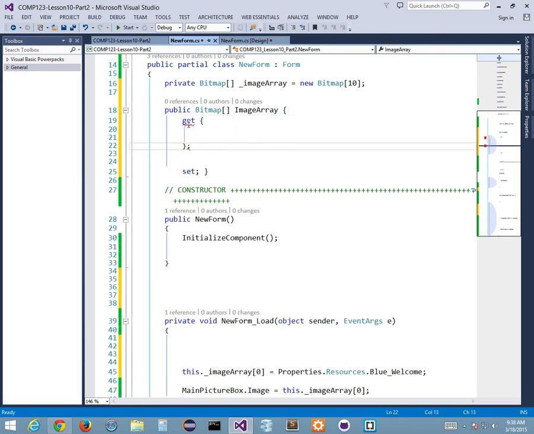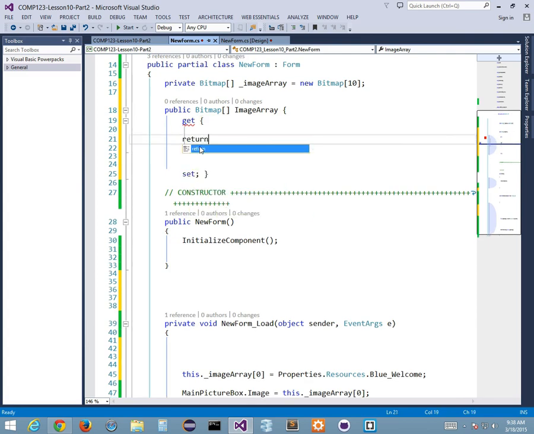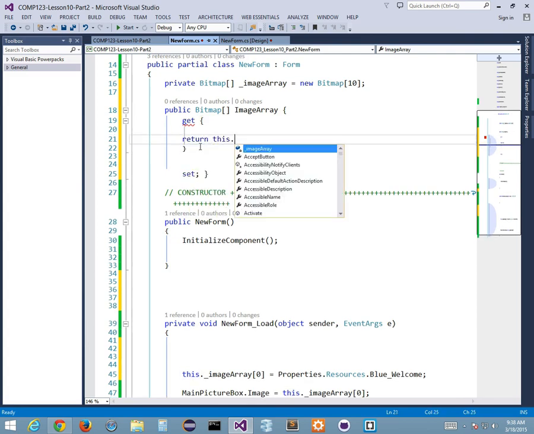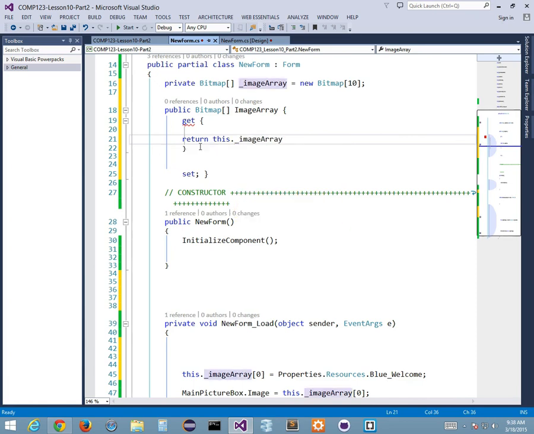And my getter, if you notice, it says not all code paths return a value, which means I have to... I don't need this semicolon now. I need to have a return statement in here that returns this dot image array. That's what it does, right? I want to return the image array when I go in there.